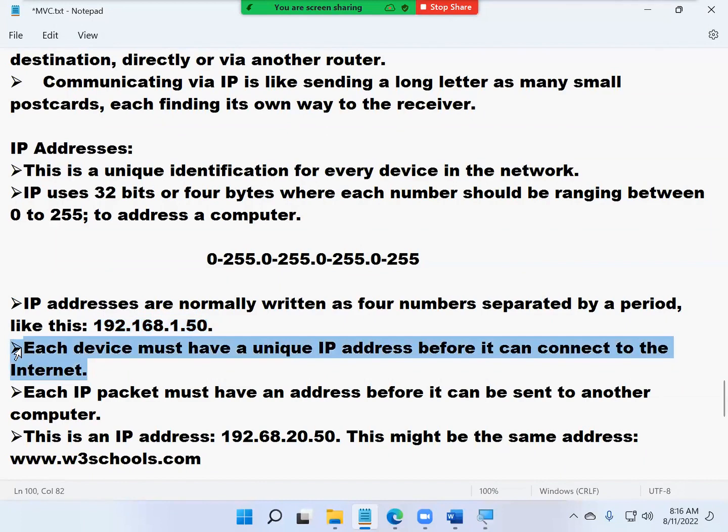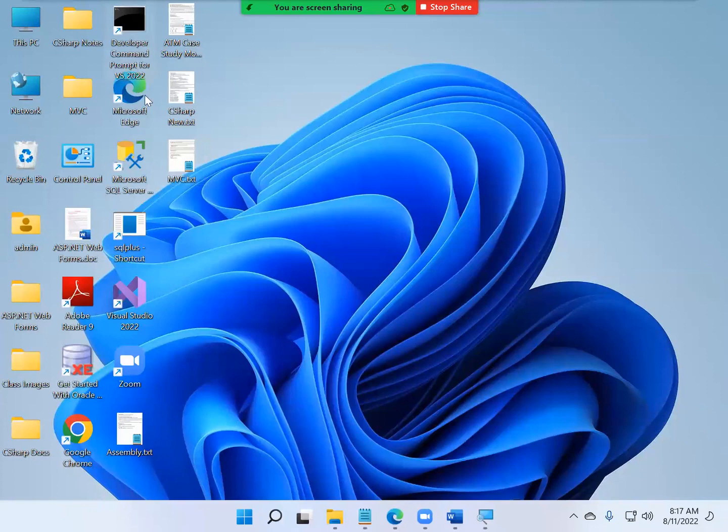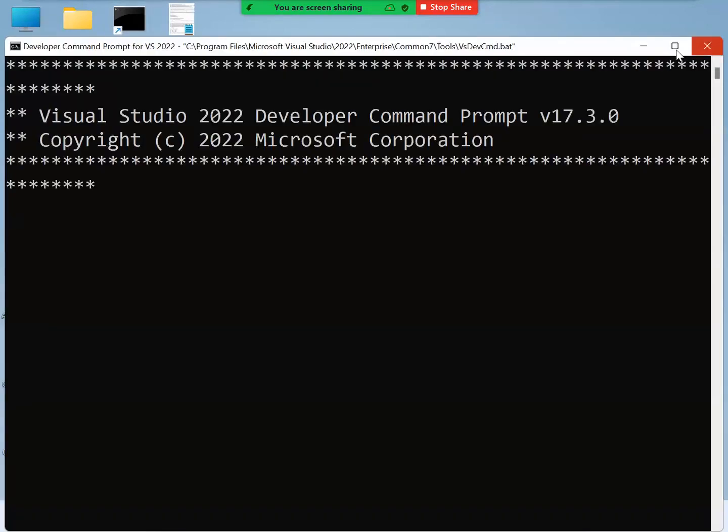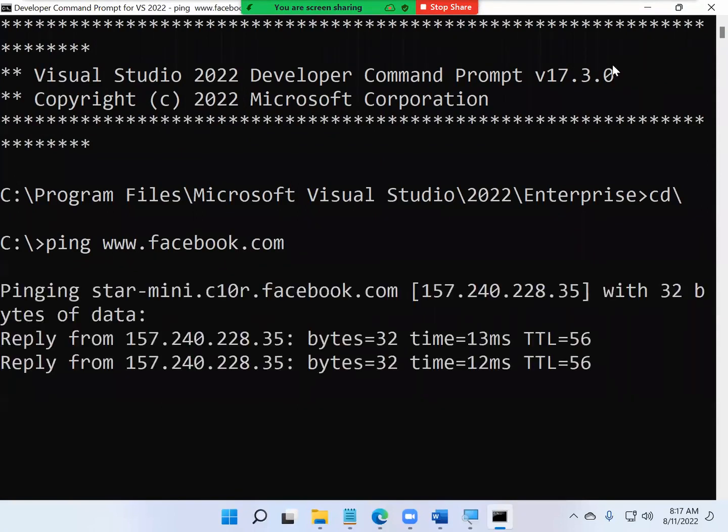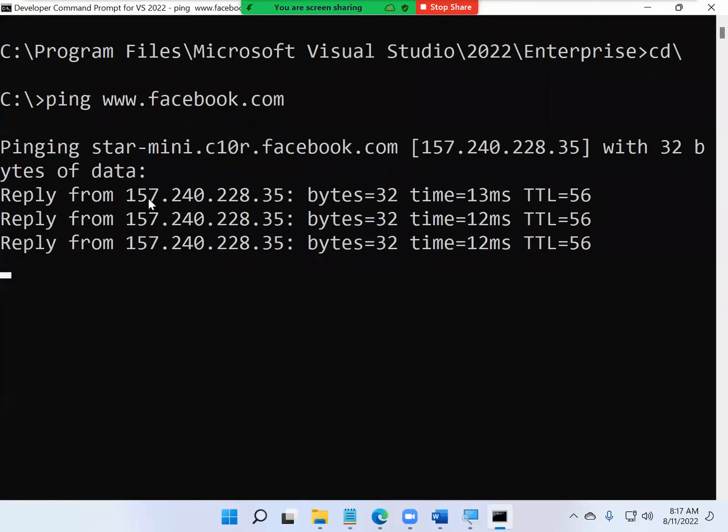Each device must have a unique IP address before it can connect to the internet. Every device on the internet requires an IP address. Facebook is there. The Facebook server has an IP address. If you want to know the IP address, just open your command window and type ping. This is the IP address of the Facebook server.